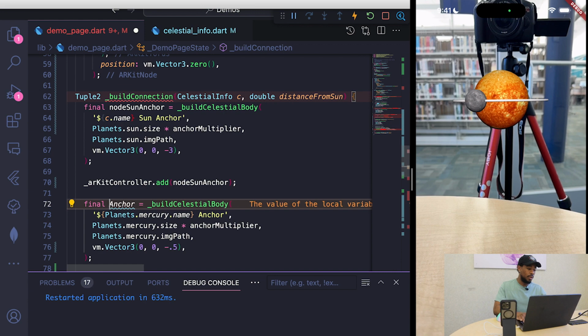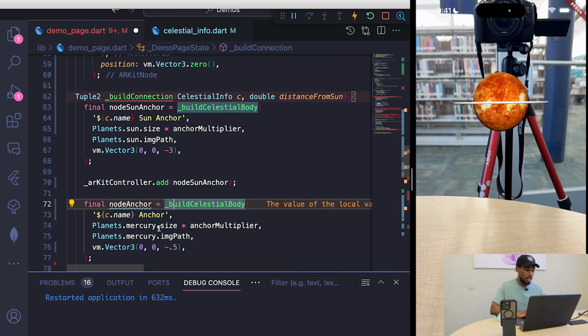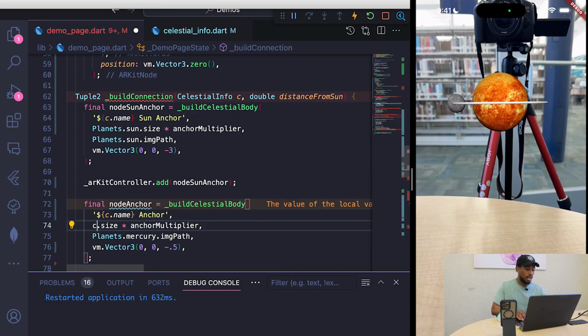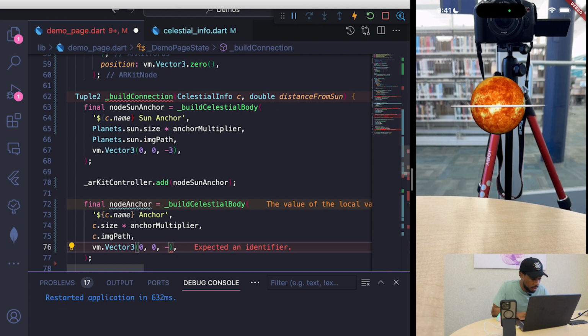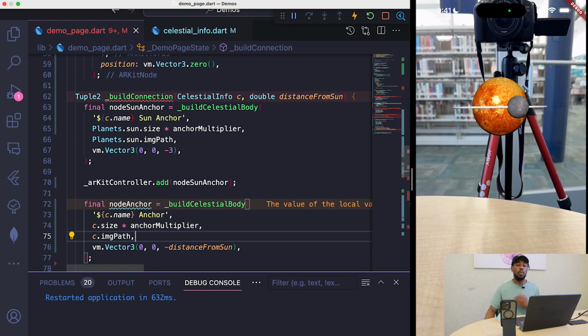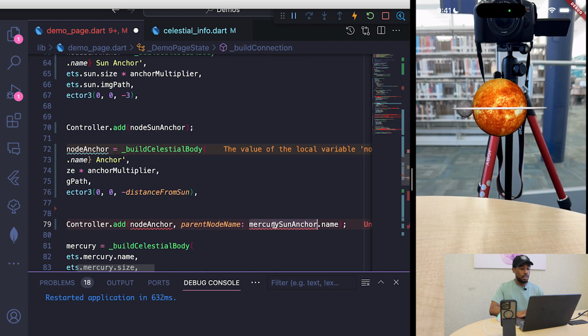We'll change the name of Mercury anchor to node anchor and change that to c.name. This size is going to be the planet size. Image path is going to be the planet image path. And then this will be the distance from the sun that we specified, because whatever node we're currently dealing with is going to be, let's say it's 0.5 meters or 1 meter. We want the entire orbit corresponding to that planet to be a meter out as well, and so on and so on. So we'll pass in the node anchor here, and its parent is the node sun anchor.